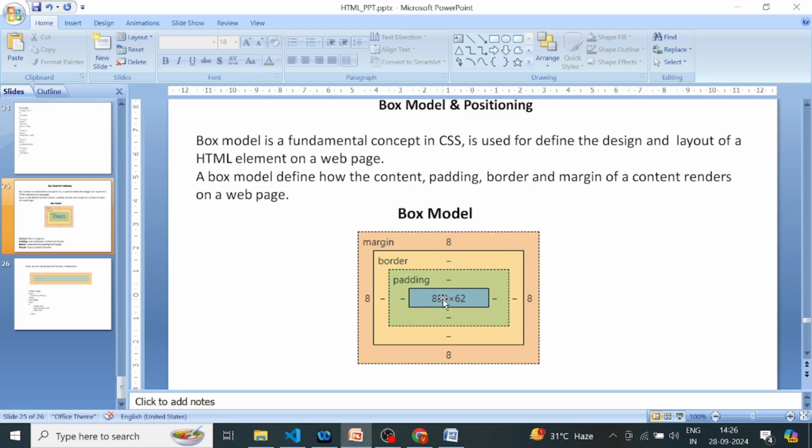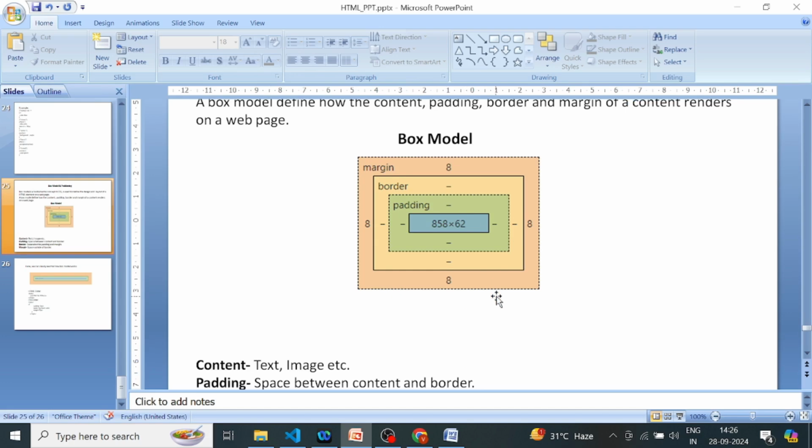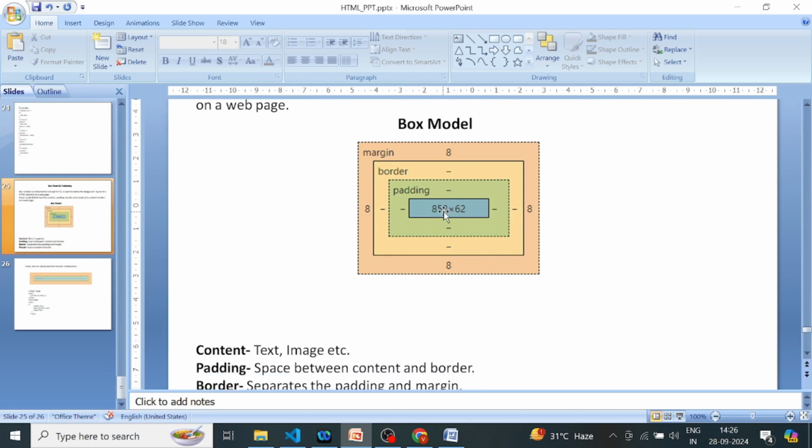So from this figure, as we can see, this innermost part, this blue color rectangle is the content. In content we can take both text and image, and this content is surrounded by this green color rectangle. So this green color area is the padding area. Our content is surrounded by the padding, and just above the padding this is the border area, and just above the border this is the margin.